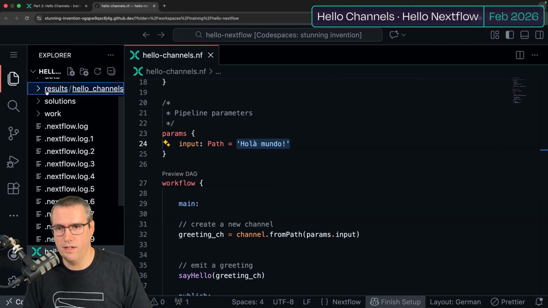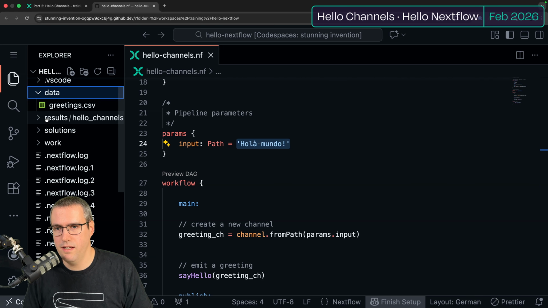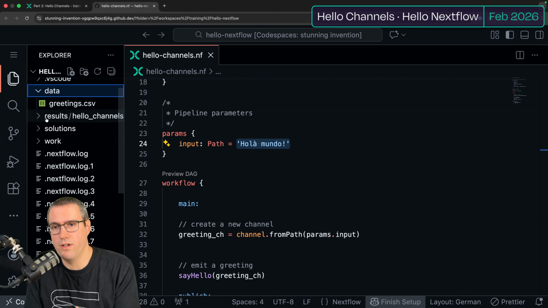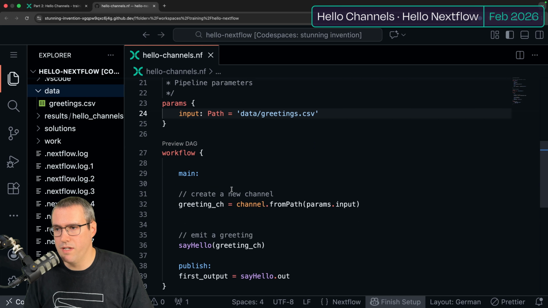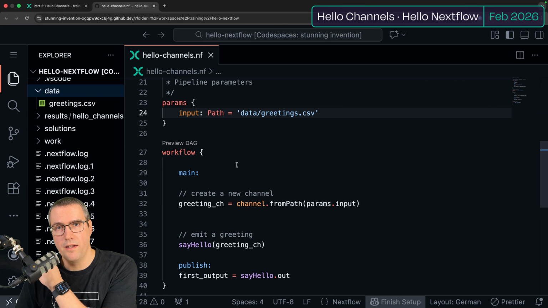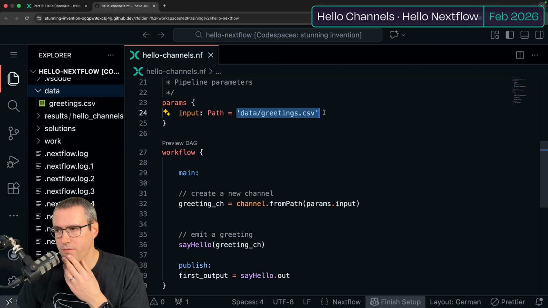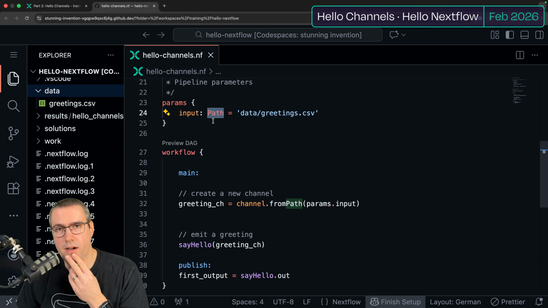And if I look in the Explorer on the left, you can see in this repository, in this working directory, I have a directory called data, and I have a file in there called greetings.csv. So I can just set the default here to data/greetings.csv. Now, when I run this pipeline again without any command line options, it will use this default value. It knows it's a path, so it knows it should handle that as a path and not a string.